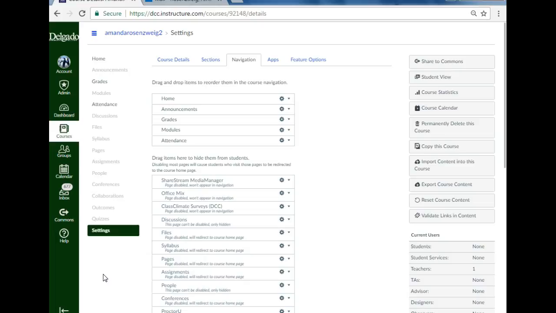The other reason that they could be transparent is that the area is empty. So I can't see which one. I think this one's my modules. My modules is available, but it's empty, so students can't click on it right now. So I would have to actually put material in this area for it to be live. So we'll go over that in just a second.